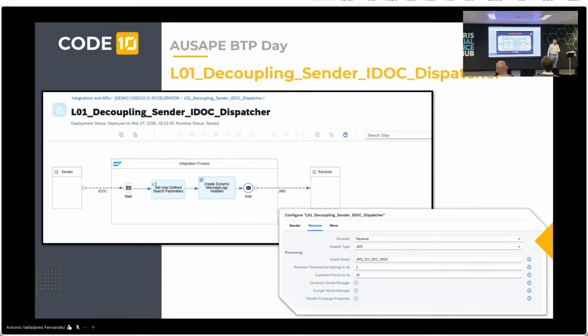We will check it. So the first step is the decoupling. It's very simple. We store some values in order to track and trace these things. And we just put it in a JMS queue.